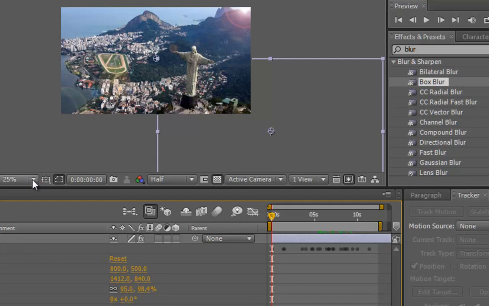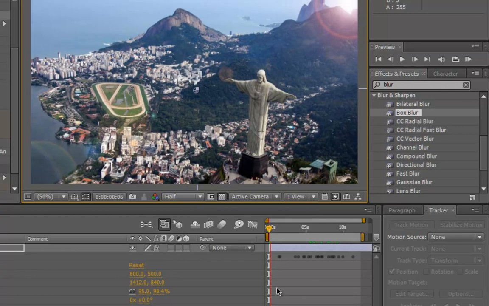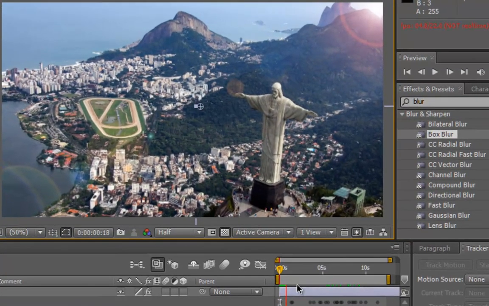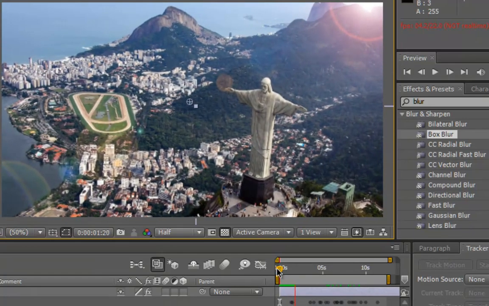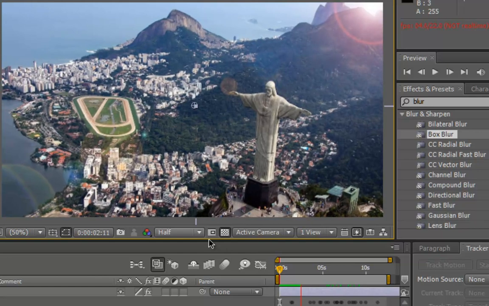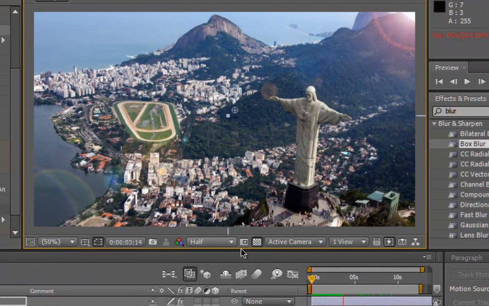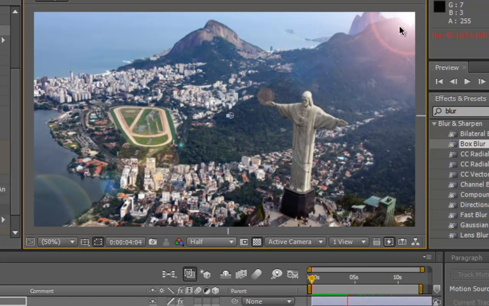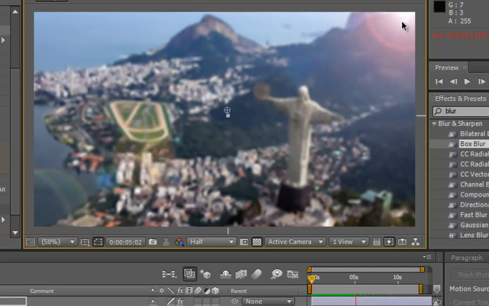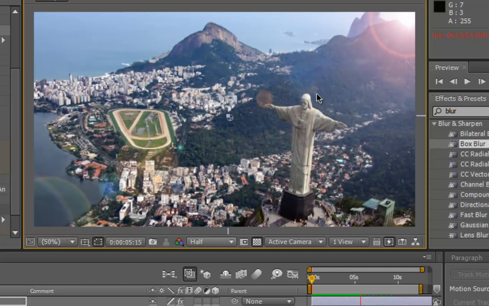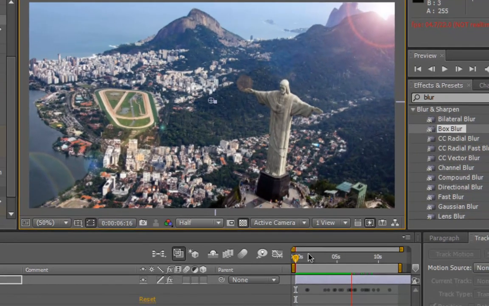It looks more realistic right now. Okay, I want to show you the last result. Look at the sun. Looks like realistic footage. Okay.